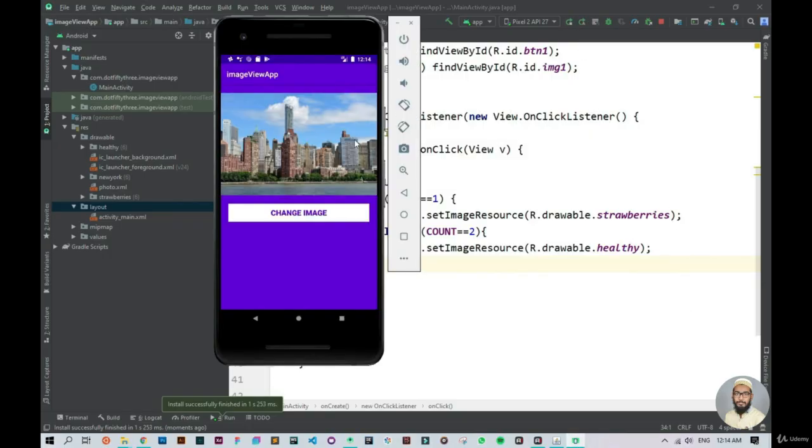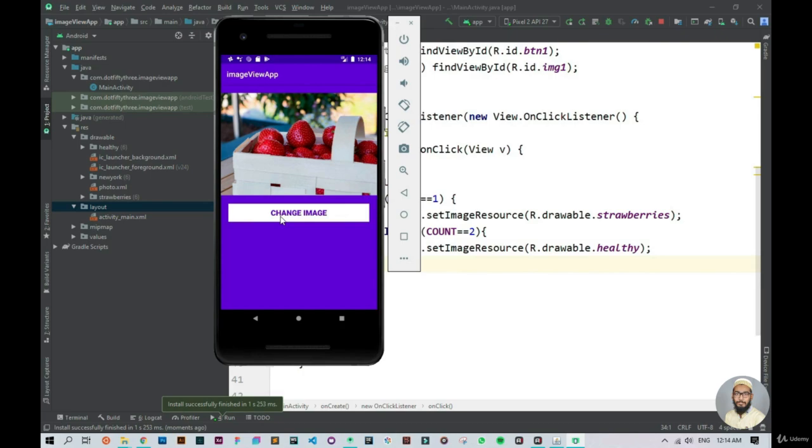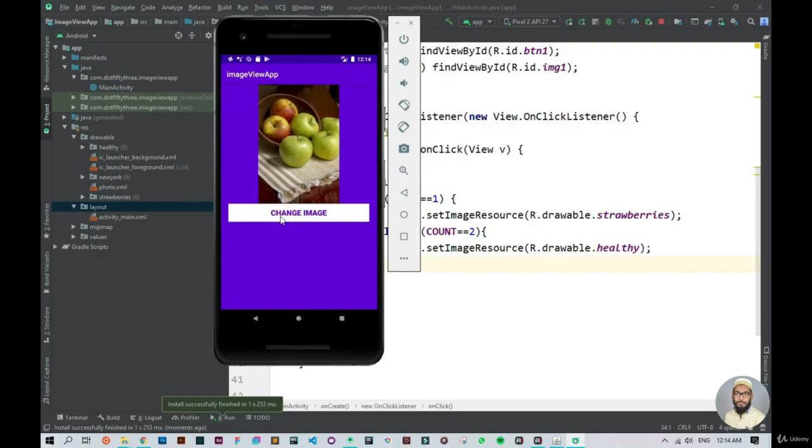So here is my application up and running, and now as I click on this image view, you can see that the image view is changed to the strawberries, and now if I click on this image view again, it is changed to apple. So now what happens if I click on this image view again? Now it is frozen. The image view is not changing, but I do not want that. It should respond to the user click. At least it should tell me that you are at the end of the images.